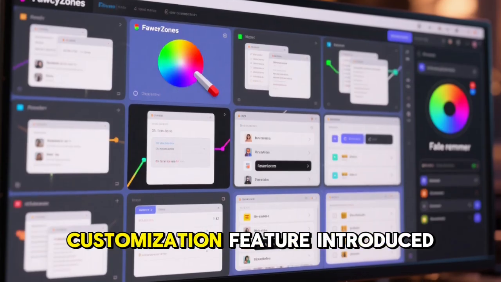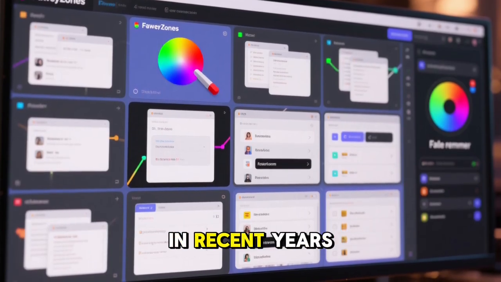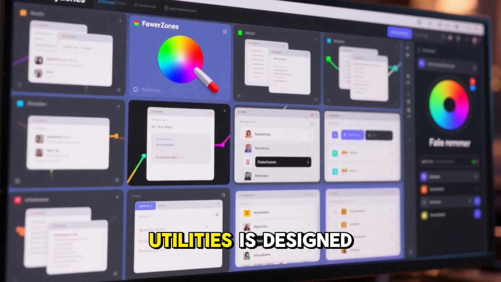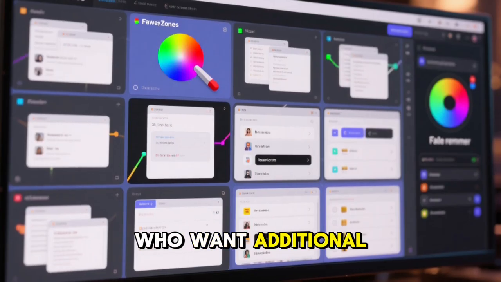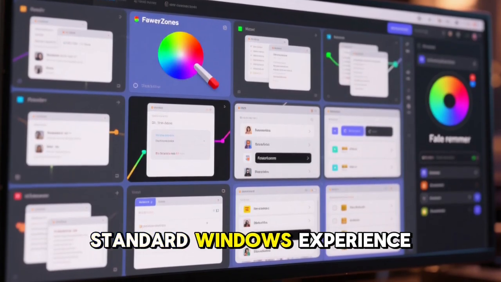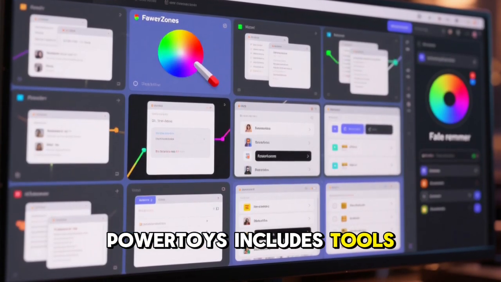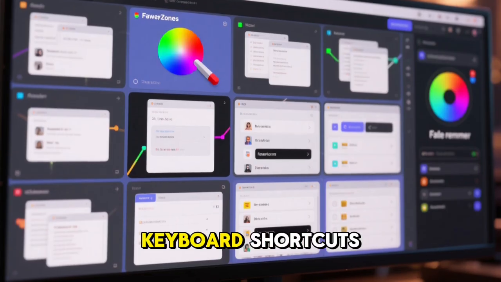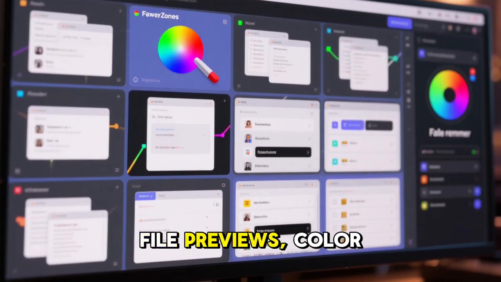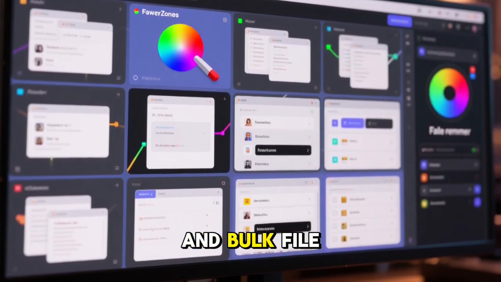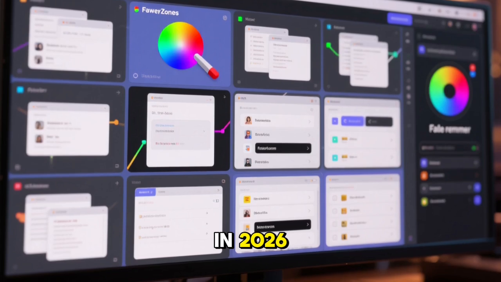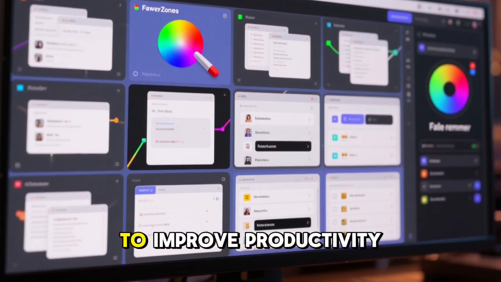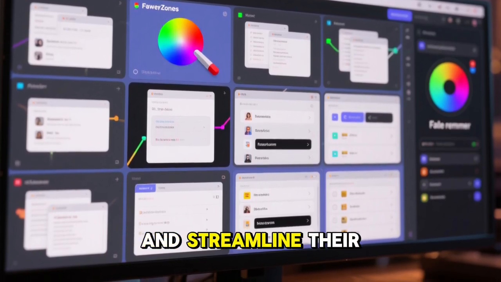One particularly powerful customization feature introduced in recent years is PowerToys. This collection of utilities is designed for power users who want additional functionality beyond the standard Windows experience. PowerToys includes tools for advanced window management, keyboard shortcuts, file previews, color picking, and bulk file rename. In 2026, many professionals rely on PowerToys to improve productivity and streamline their workflow.